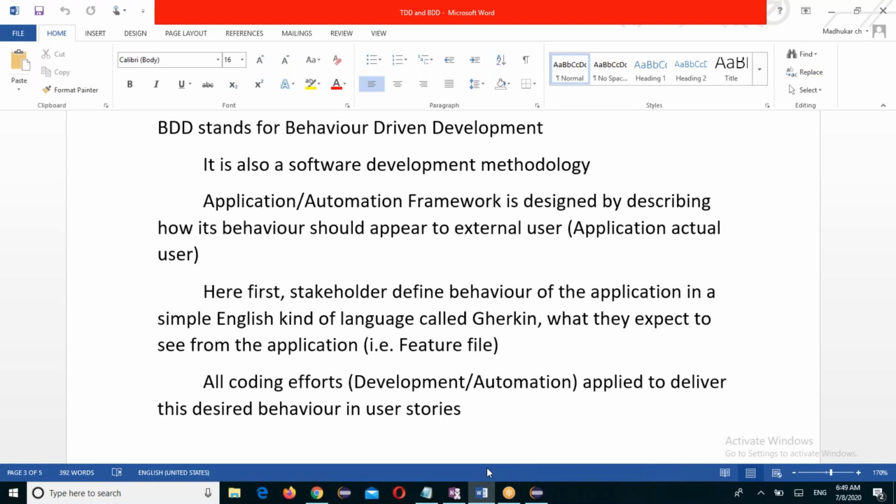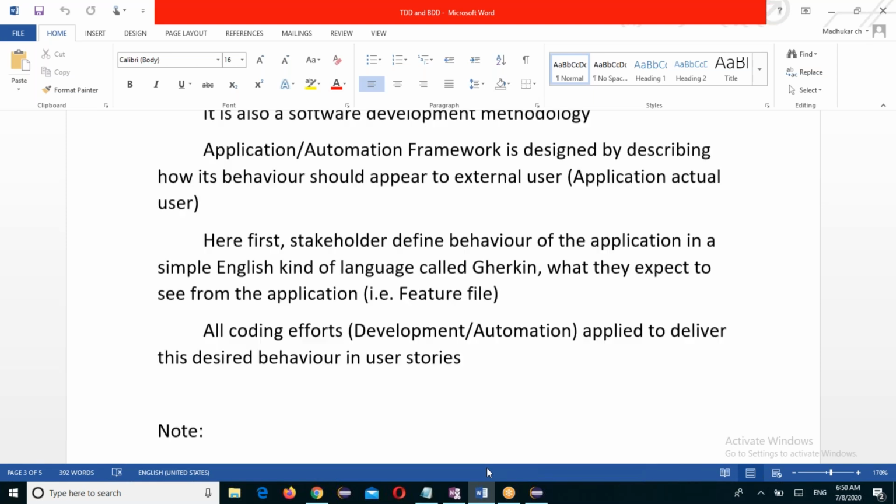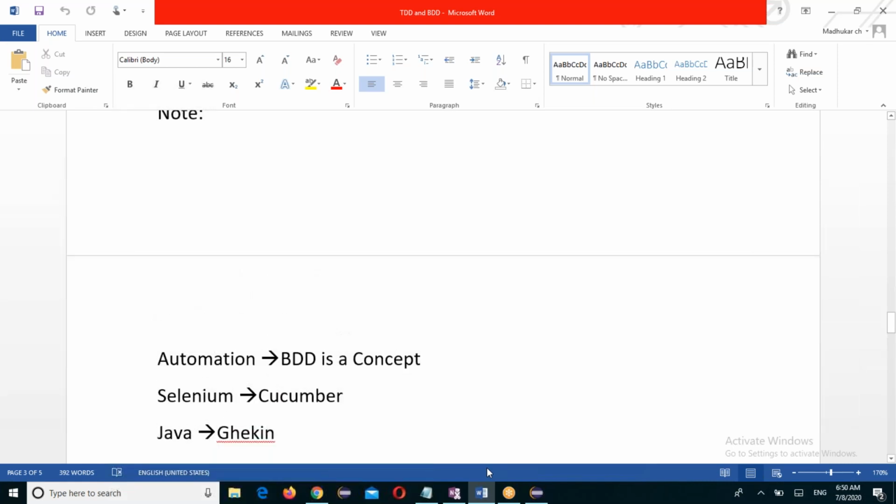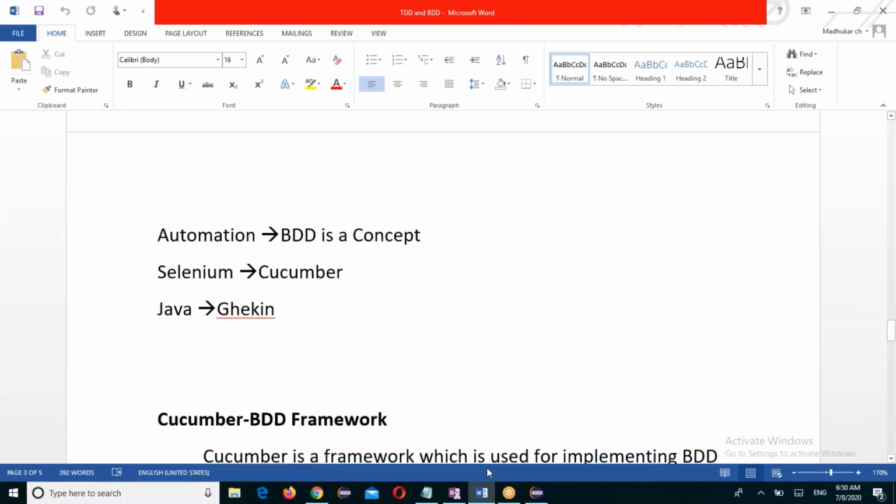Here, first the stakeholder defines the behavior of the application in a simple English kind of language called Gherkin, what they expect to see from the application. This kind of information we are going to provide in the feature file. Based on this feature file, all coding efforts, developers or automation testers apply to deliver this desired behavior in user stories. So here, BDD and TDD are the two approaches. Now, understand here.